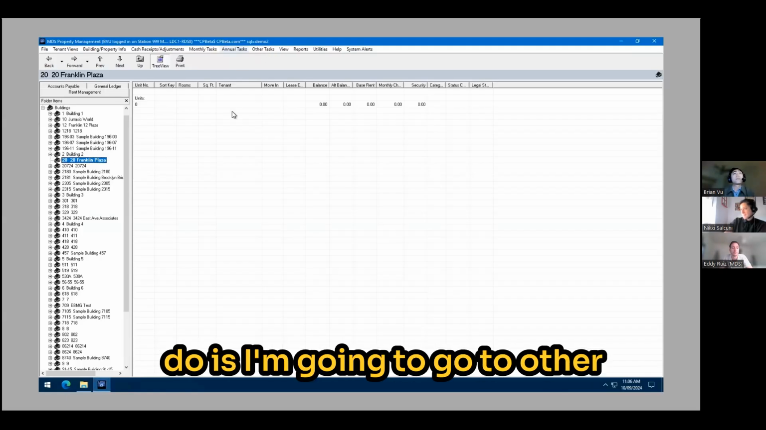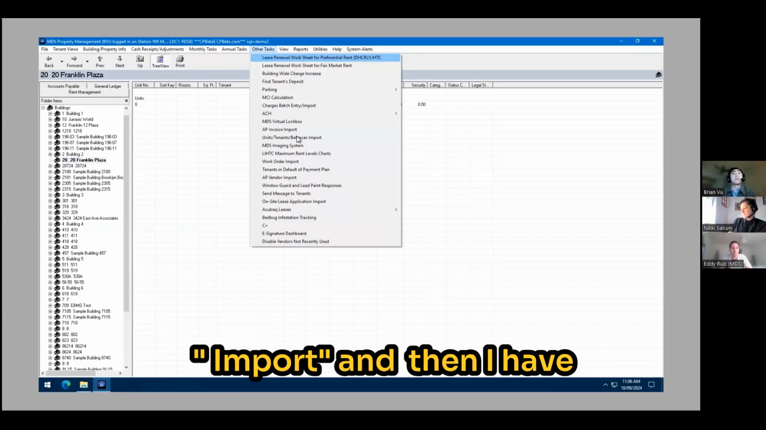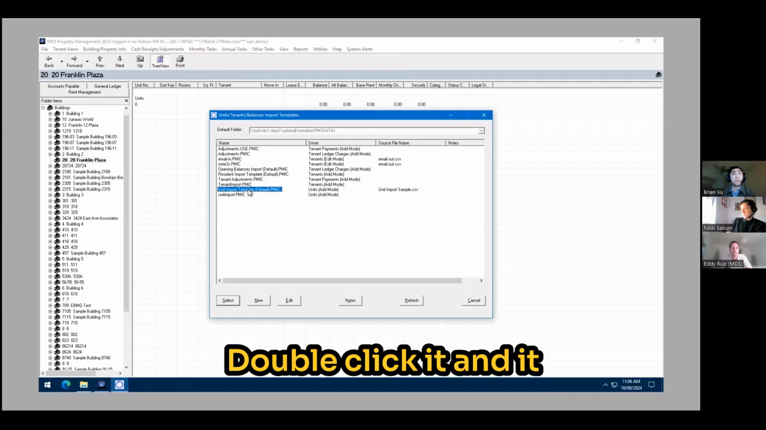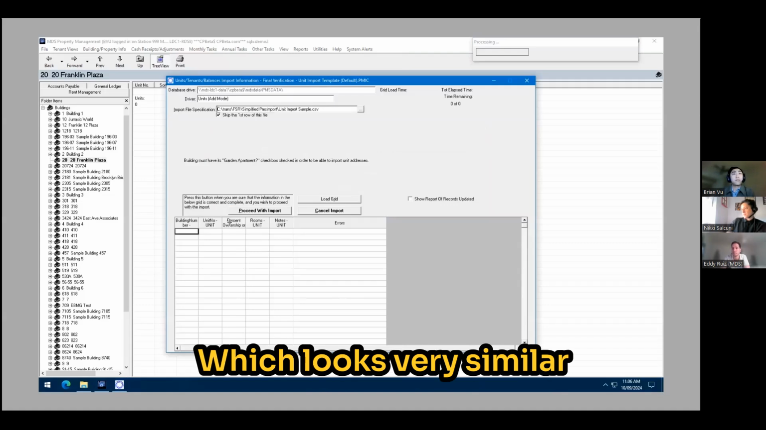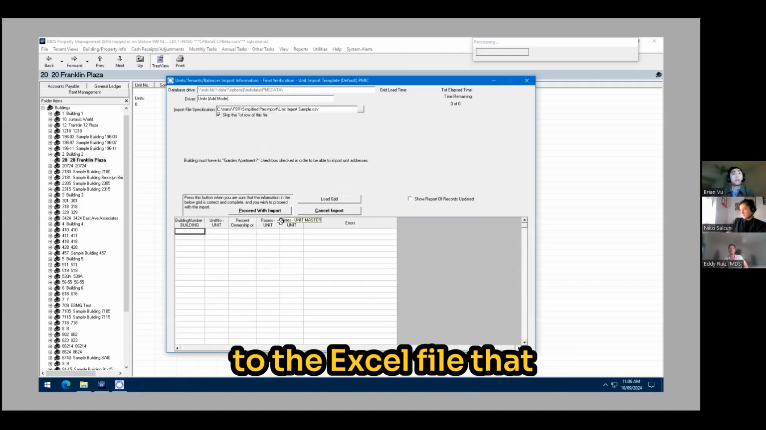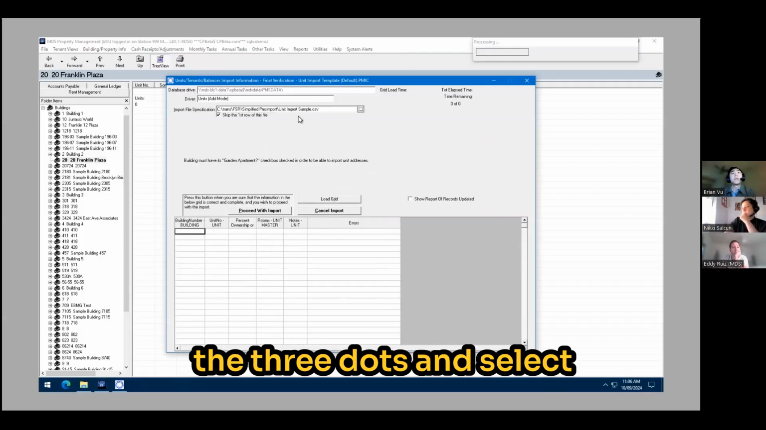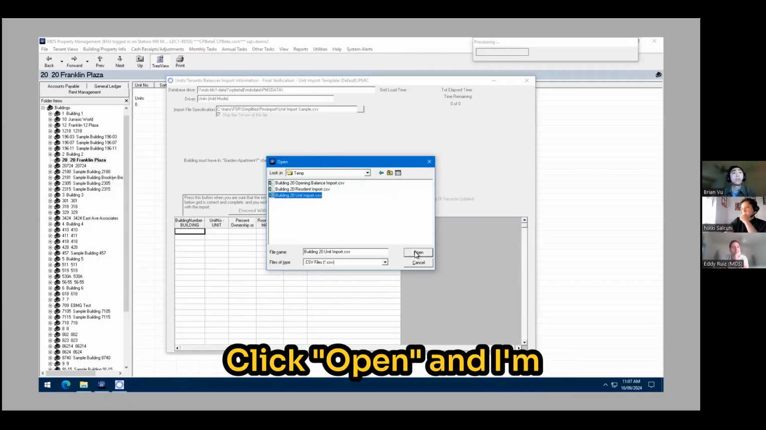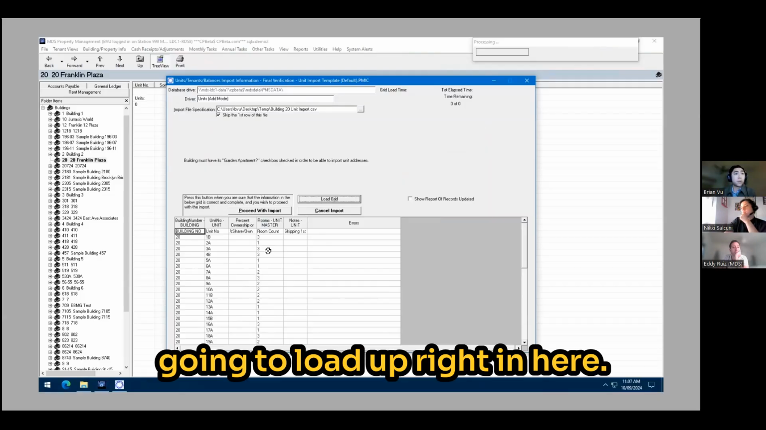Okay, so the first thing I'm going to do is go to other tasks, and then I will go here, units, tenants, balances, import. And then I have some templates set up here. I'm going to use this one right here. Double click it and it will load up a template, which looks very similar to the Excel file that I was using before. And I will select up here the 3 dots and select my file that I want to use. Click open, and I'm just going to load grid here. And then the information is just going to load up right in here.